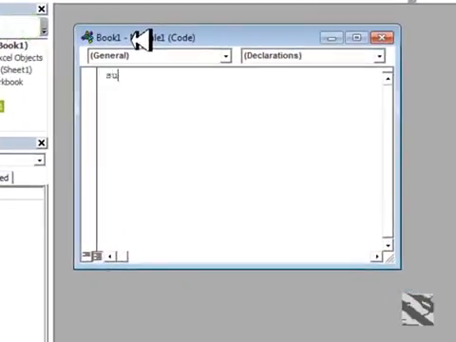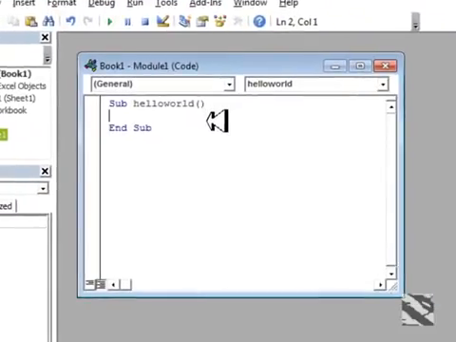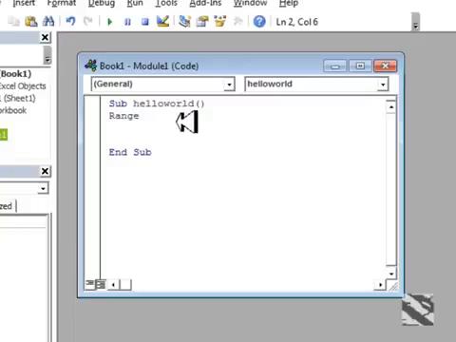Okay, so I'm gonna say Sub HelloWorld and press enter, or I can put parentheses and then press enter. I'll just press enter because I like it this way. After that, I'll keep some space, of course, and I'll say that do something. There is some range, okay, which is called center cell.